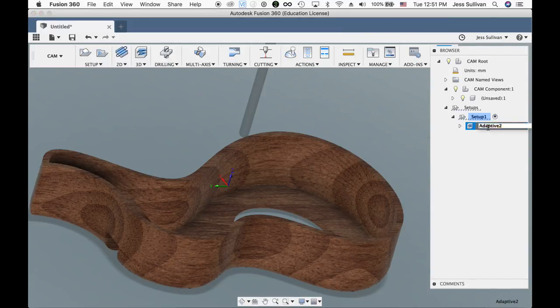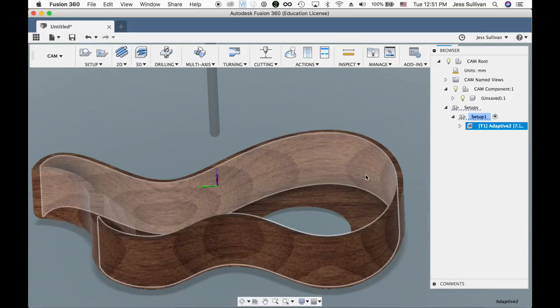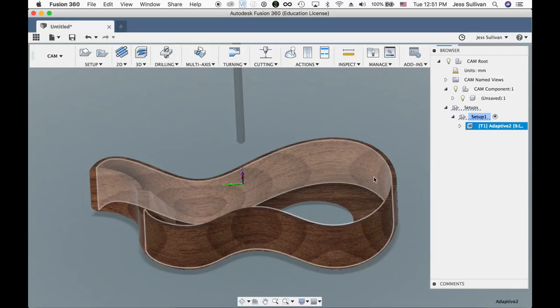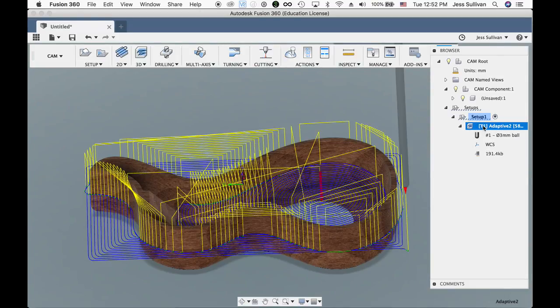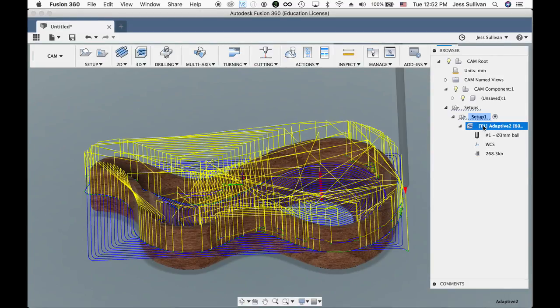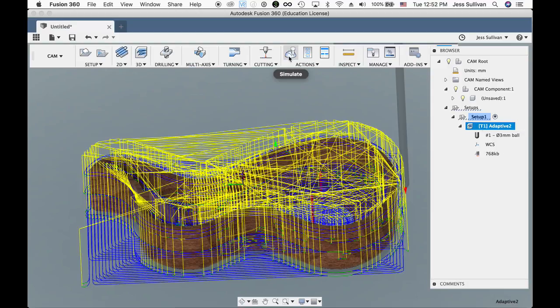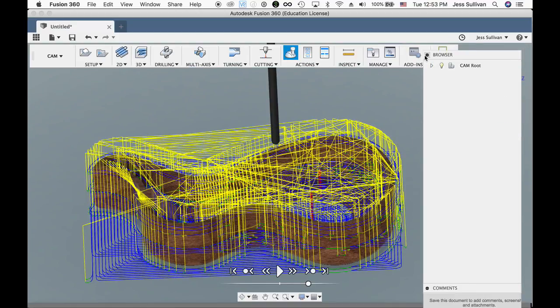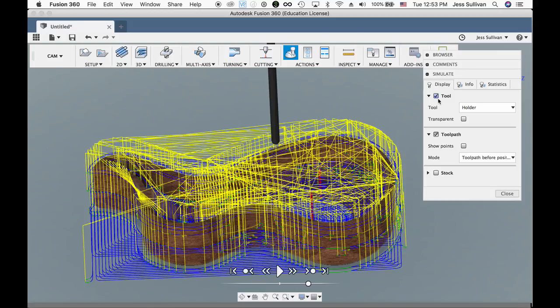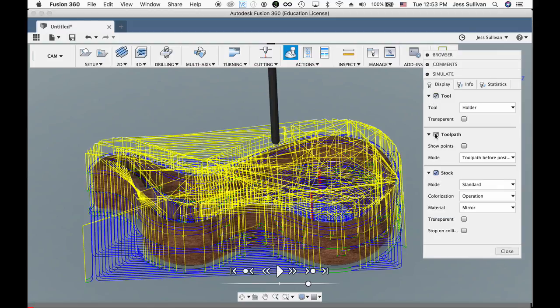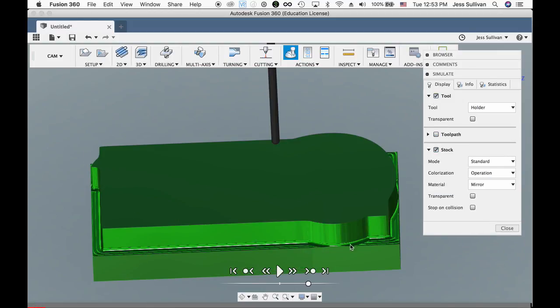Note, while this is a compute-intensive process, you can select the new route to see the toolpath progress. Once your toolpath has reached 100%, let's see what you have accomplished. Hit the Simulate button and toggle Toolpath and Stock. Sit back and watch your model take shape.